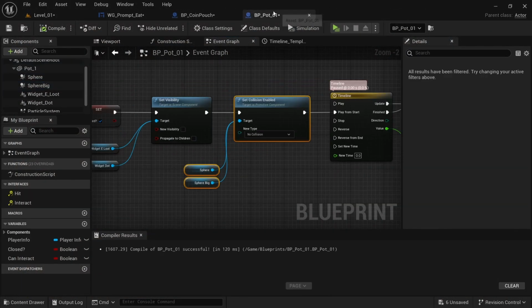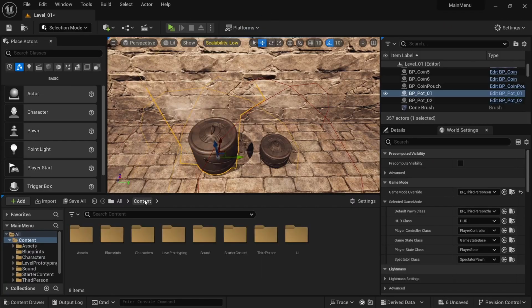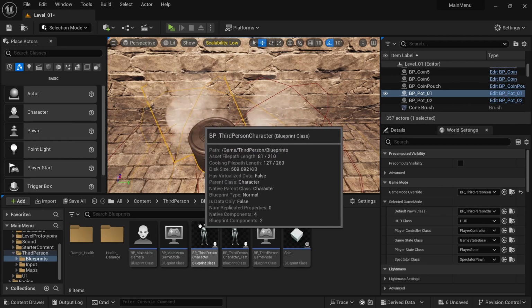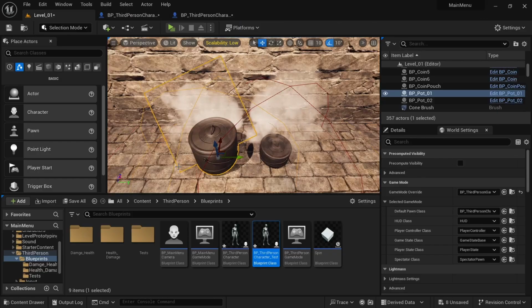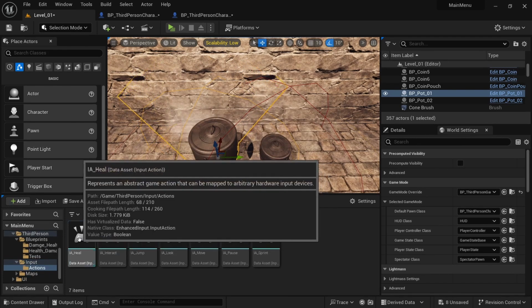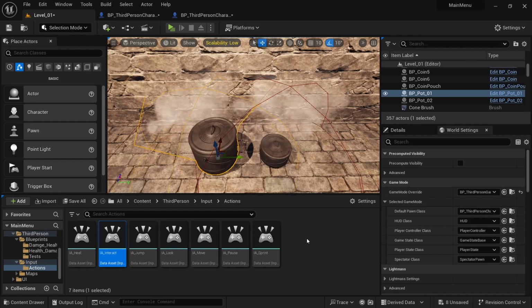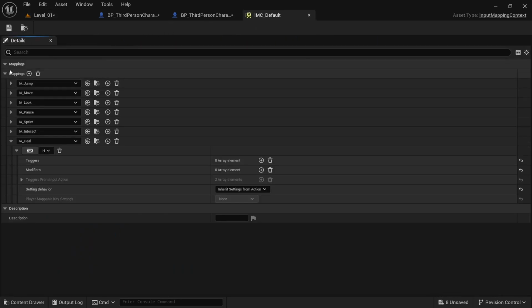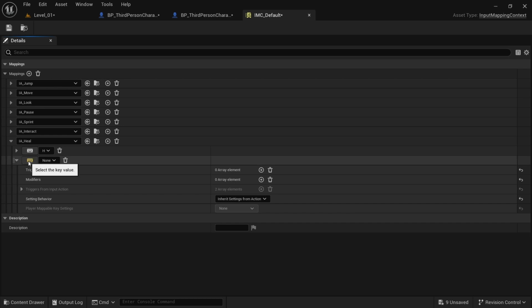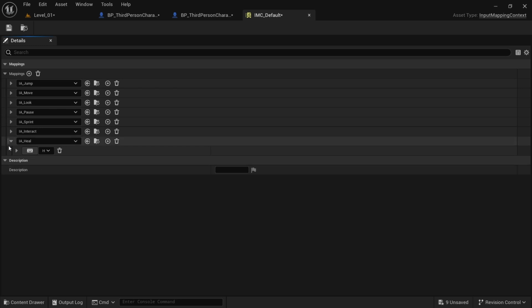So you can close out of the pots, we don't need those anymore. And what we're going to do next is go to the content, third person, blueprints, and then we want to open up the third person character. Alright, and then we want to go back to the third person input actions, and you can see I created a new one called heal. You can just copy and paste any one of these and then rename it to heal, and then go to input, IMC default, and then you'll click up here to add, and then you'll select the heal, and then you want to add one of these, click on the keyboard, and then click the key binding that you want. I did H for heal because that makes sense for me.